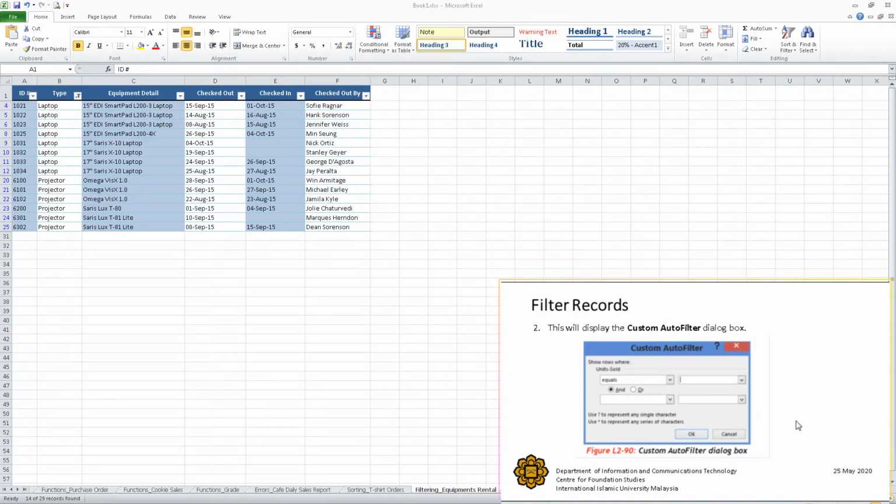Filters are cumulative, which means you can apply multiple filters to help narrow down your results. In our example here, we already filtered our worksheet to show laptops and projectors only. We would like to narrow it down further, so only show laptops and projectors that were checked out in August. Click the drop-down arrow for the column that you want to filter.